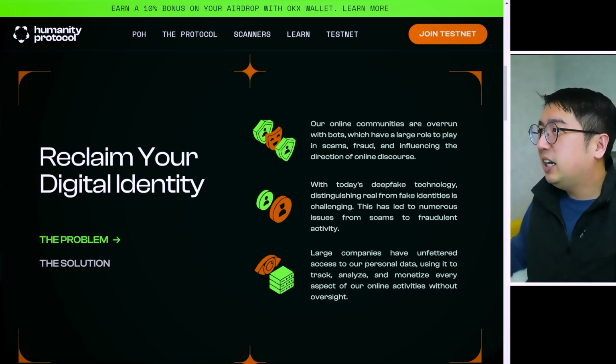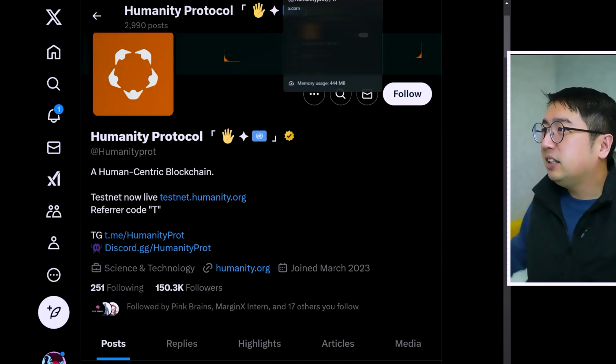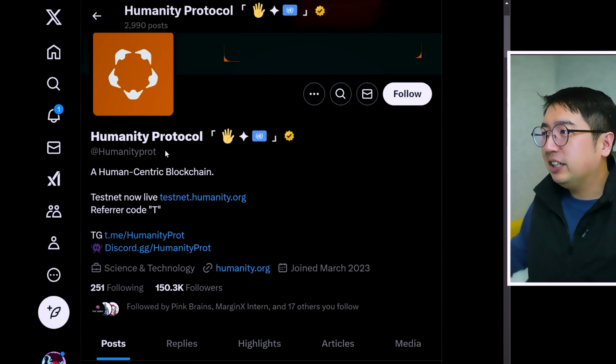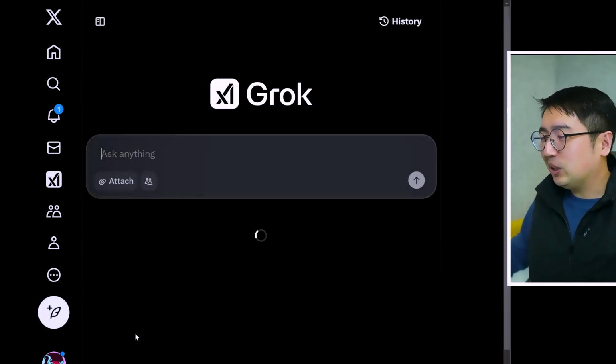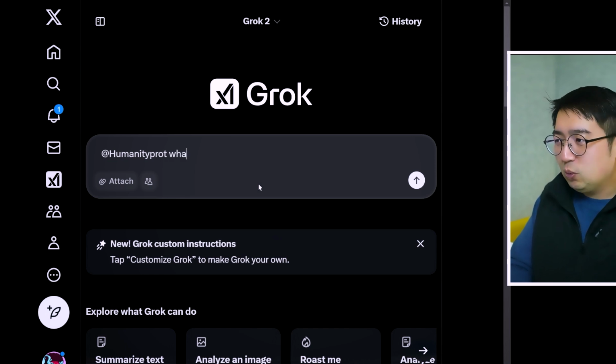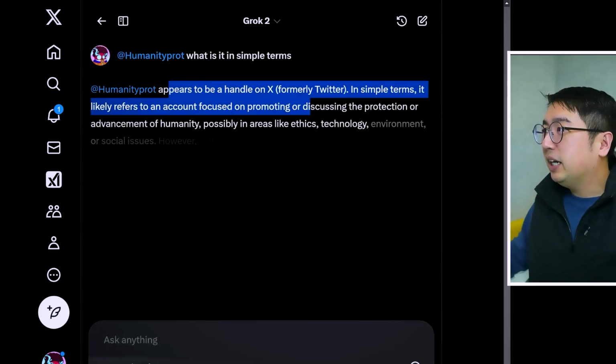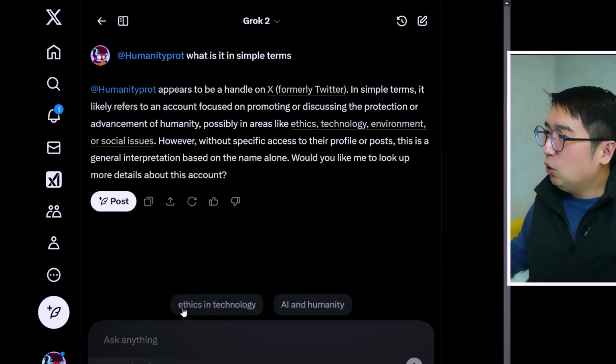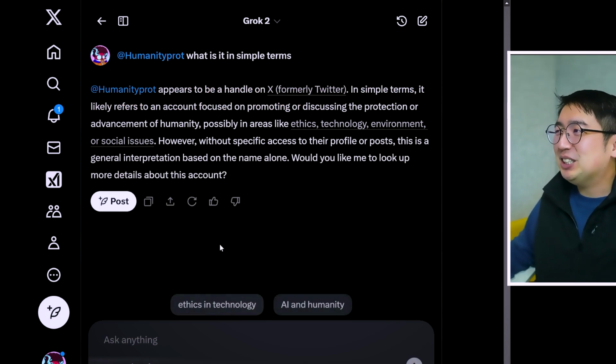So they have a testnet. There is an airdrop with OKX wallet. And yeah, let's go back to X and find out what it is. So we're going to copy their username. We're going to go to Grok and we're going to say, what is it in simple terms? Appears to be a handle in simple terms. It likely, okay, it doesn't know. There isn't enough information. So it does focus on identity.